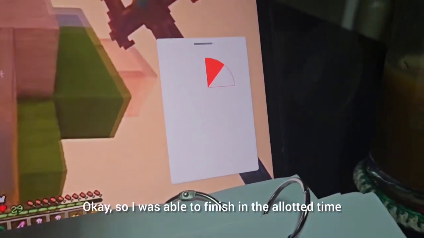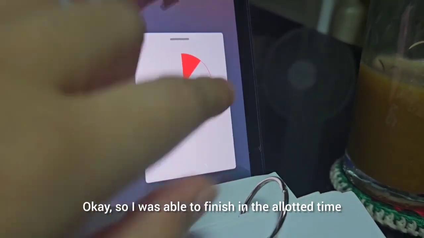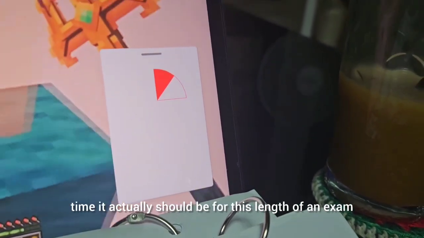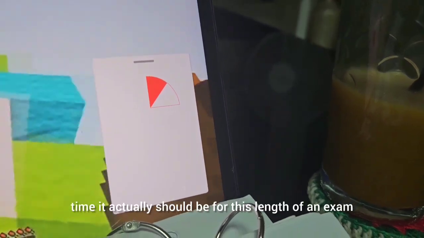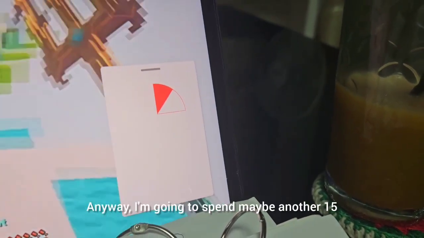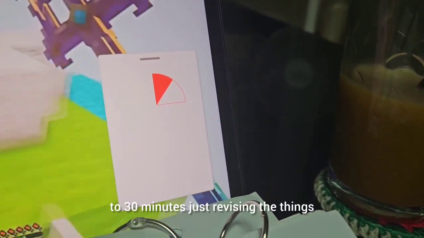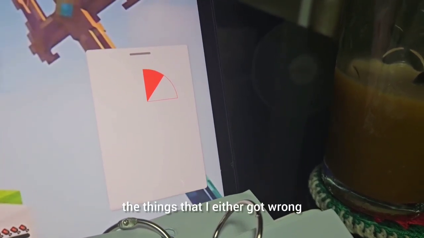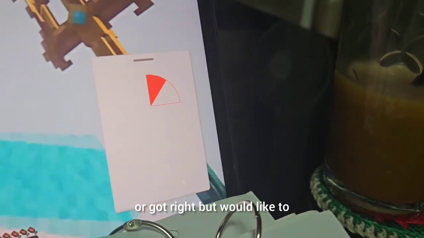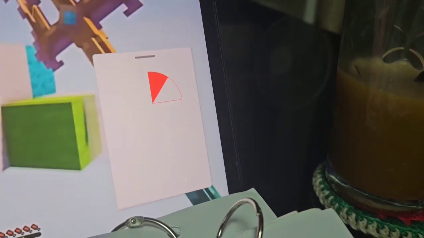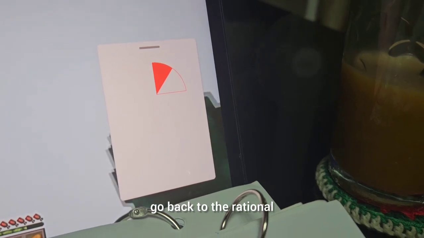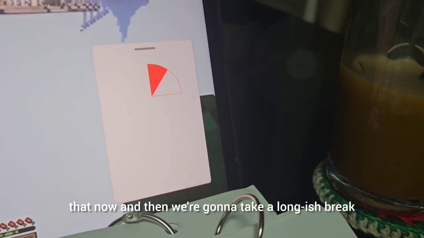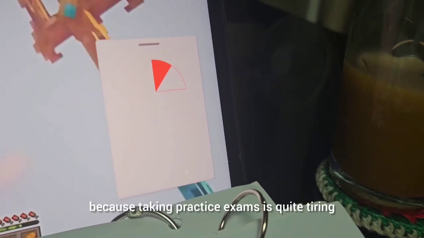Okay, so I was able to finish in the allotted time. It just looks like this because it couldn't take up the amount of time it actually should be for this length of an exam. Anyway, I'm going to spend maybe another 15 to 30 minutes just revising the things that I have questions for, like the things that I either got wrong or got right but would like to go back to the rationale to see why that was the answer. So I'm going to do that now, and then we're going to take a long-ish break because taking practice exams is quite tiring.